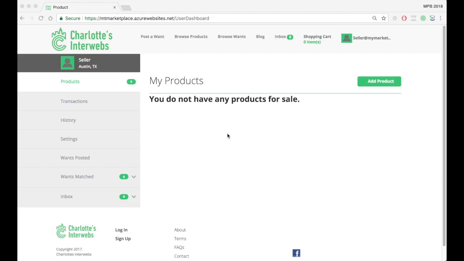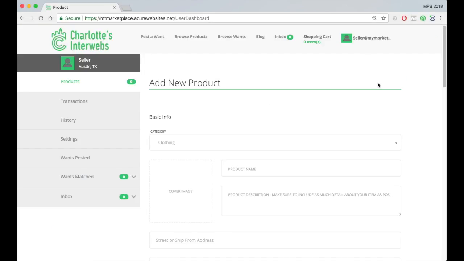To add a product, vendors will do so from this very top section of their user dashboard. This is the My Products section, where they're going to add products. They'll click on Add Product. That's going to take them to what we refer to as the Add New Product page.